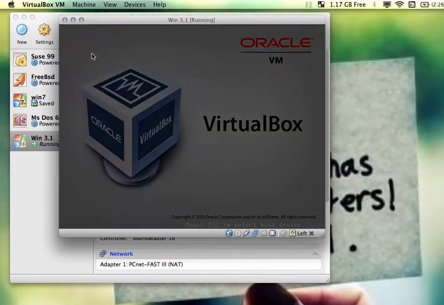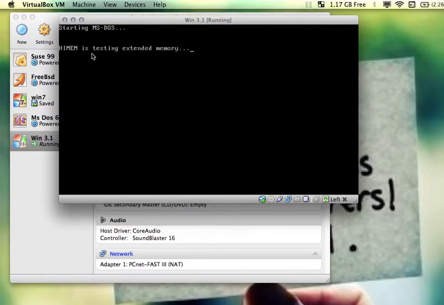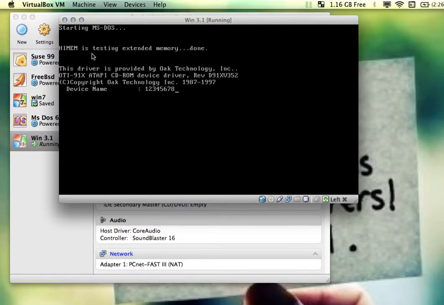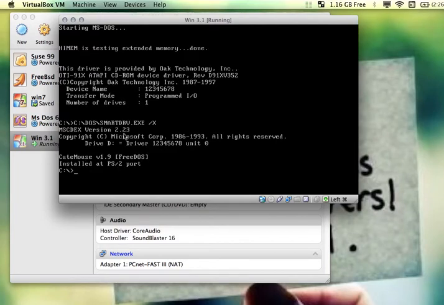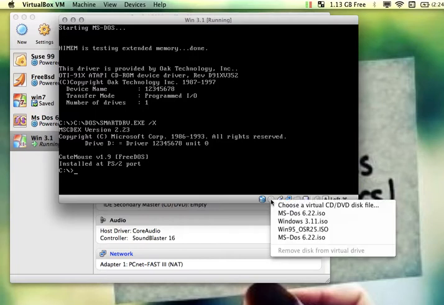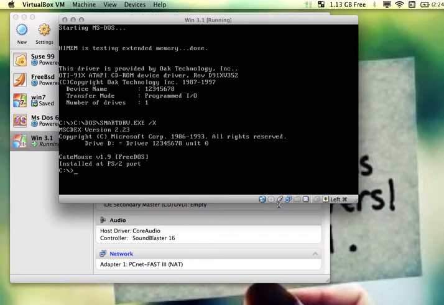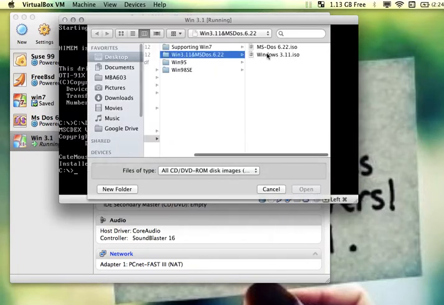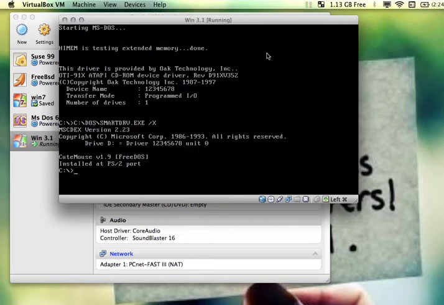Now this is the part where I start the installation for 3.11. Okay, I'm booting off of MS-DOS. Now remember, Windows at this point is still an application, so I'm going to install it onto MS-DOS. Drive D is available to me for my CDs. This is what we need to install Windows 3.11. I'm going to right click here, choose my disk, and the disk, this is the one that we're going to install.